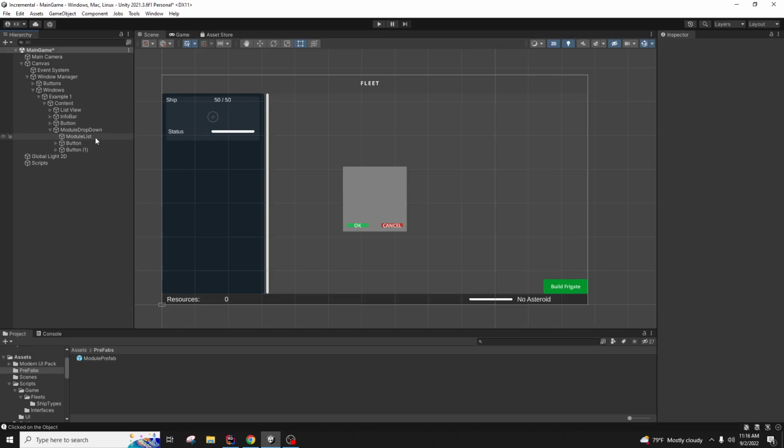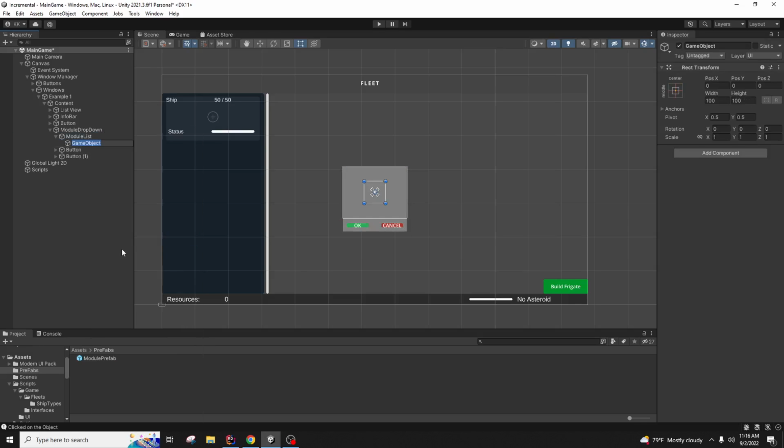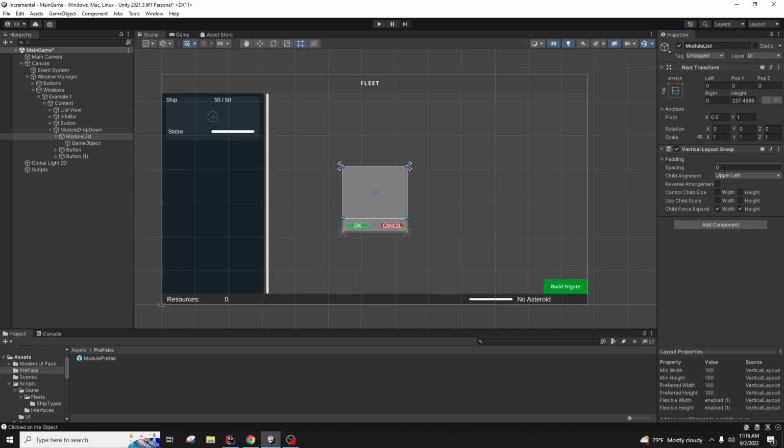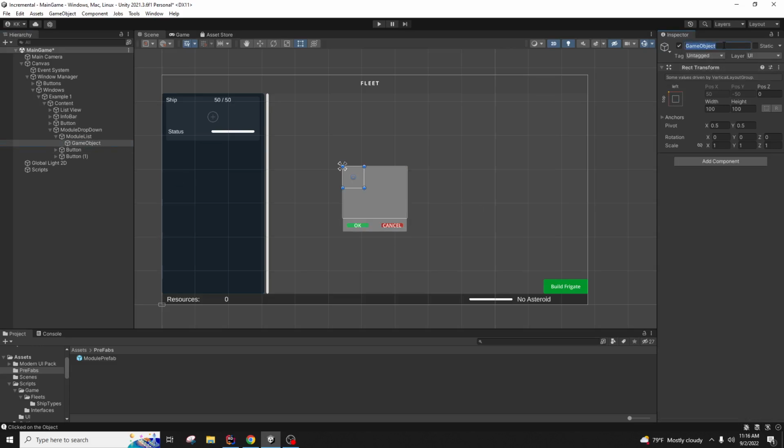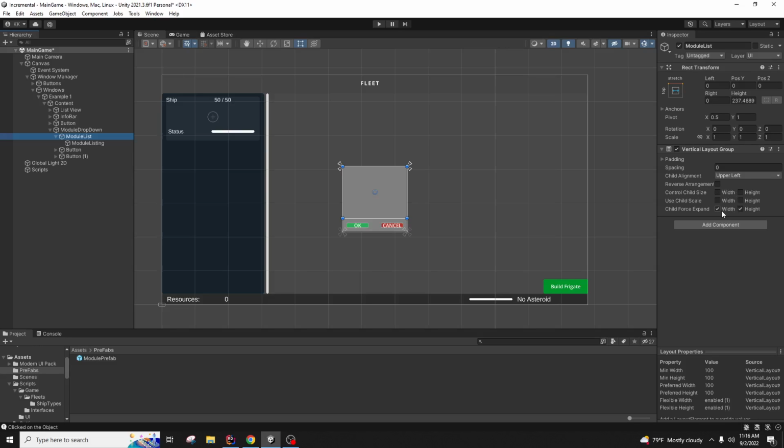and so I'm going to go ahead and delete this. And what we need is we're going to make it empty. And this is going to be the module list. It needs to have a vertical component for the layout, and each module listing is going to be force expand, control the height and width.